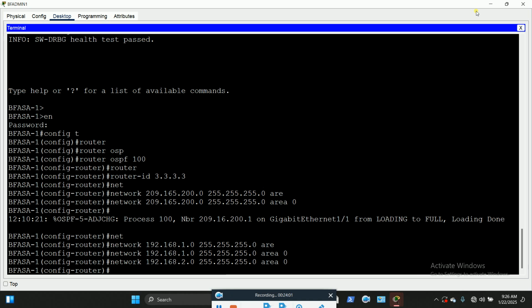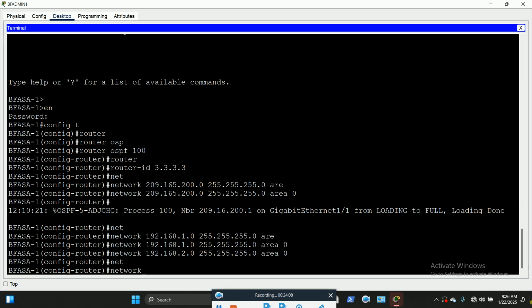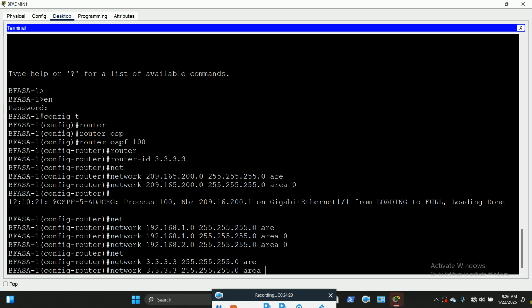Then you enter. Then remain in the last one, which is the net, then look back. So 3.3.3.3, 255.255.255.0, area.